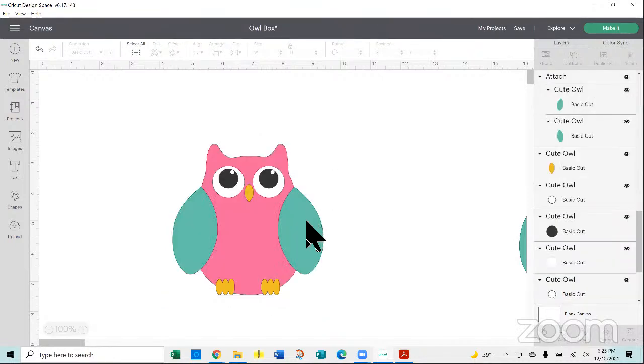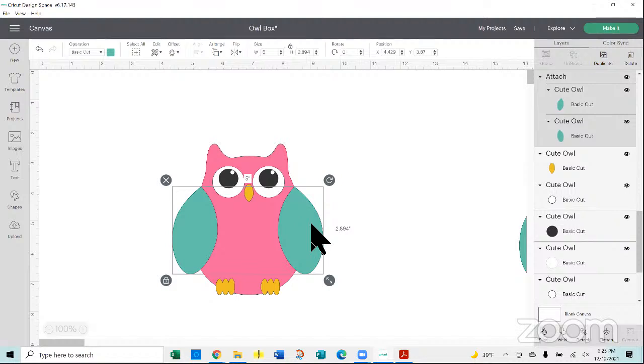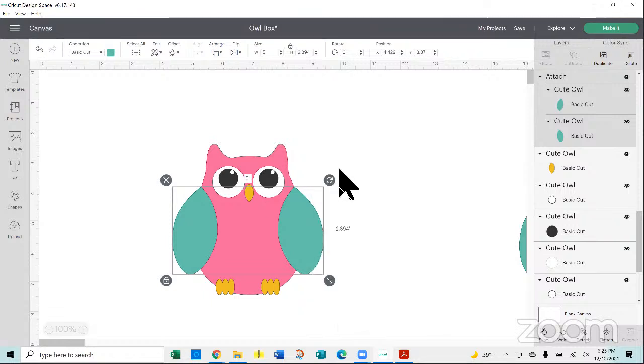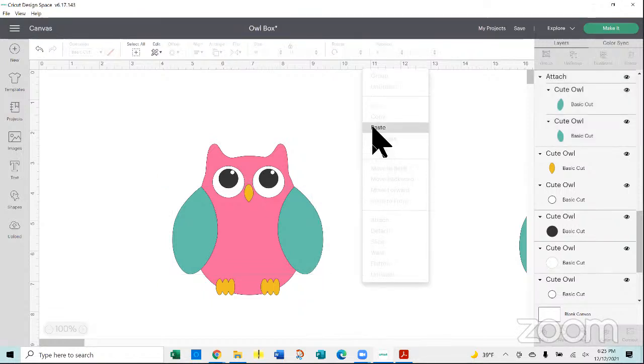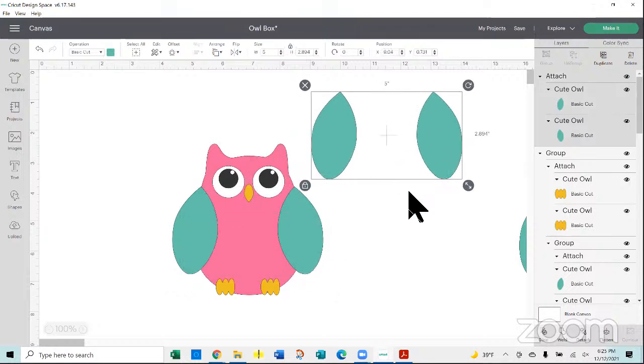Now this separated the wings and all of the other little bits. So these are all separate now. Okay, so now with the wings selected, we want to right click and choose copy, and then right click and choose paste. That's just another way of doing duplicate.